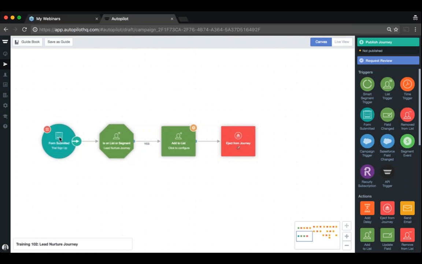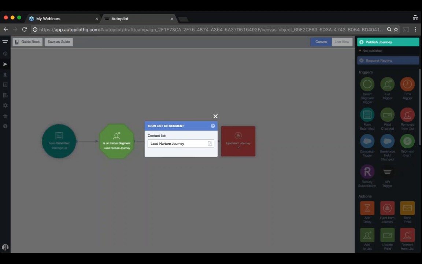Anytime that a contact who is in this journey submits a form, they'll be triggered into my ejection. I then want to make sure that they actually are on my canvas, because this form submitted is going to trigger anytime somebody submits a form. So to do that, I use the condition check. Again, I'm just looking to make sure that they're on that initial list that I started my lead nurture journey with, which is my lead nurture journey list.